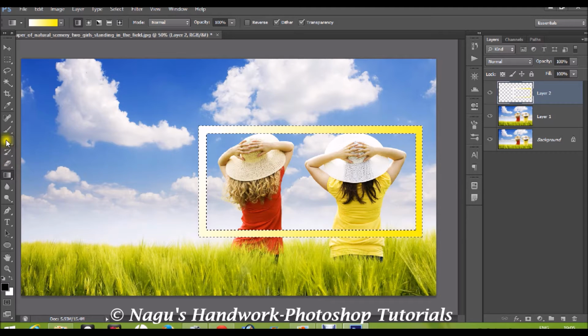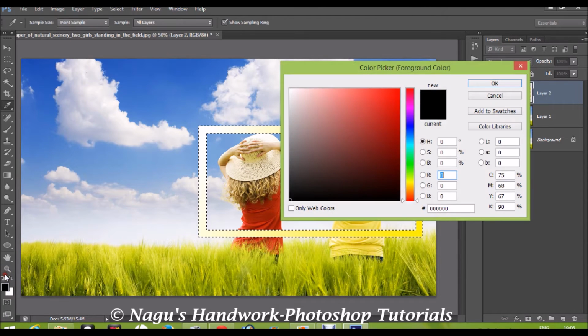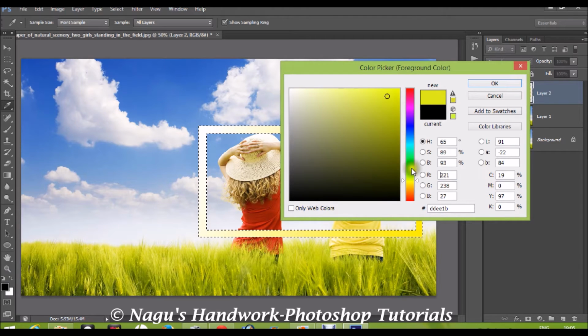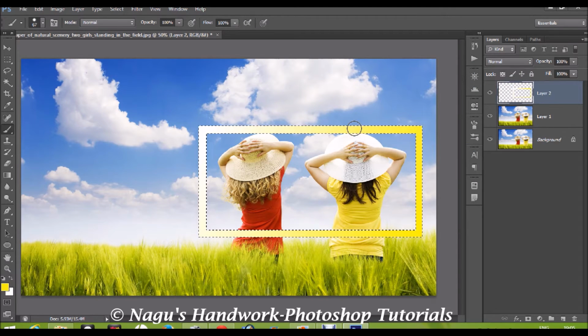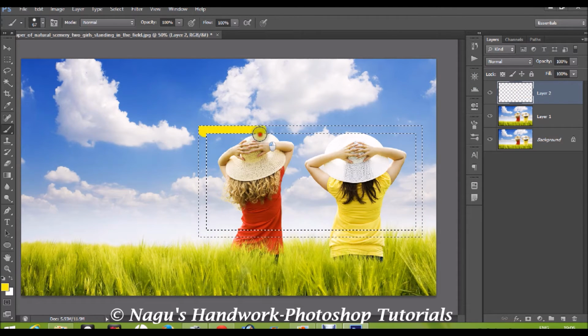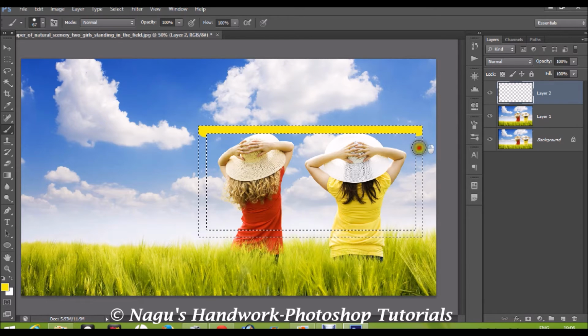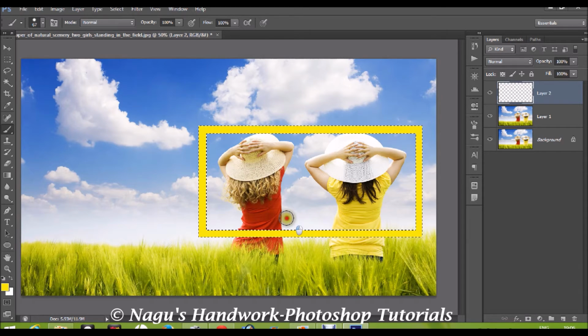Otherwise, you can use your brush tool. So I'm using my brush tool, and you can select the color and click on OK. And now if you move your cursor around the selected area, it will be filled with the color that you have selected now. So there are two ways you can fill the color, either using the gradient tool or using your brush tool. And now my frame is being filled with the color.